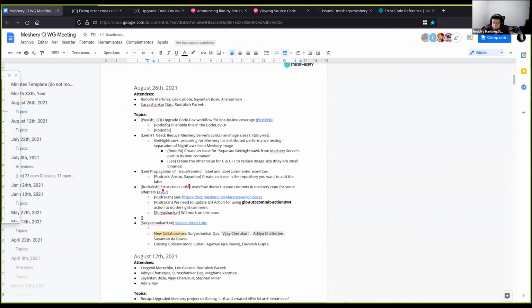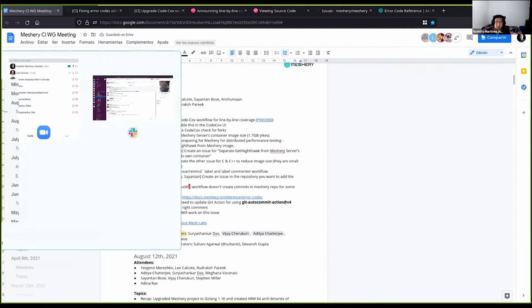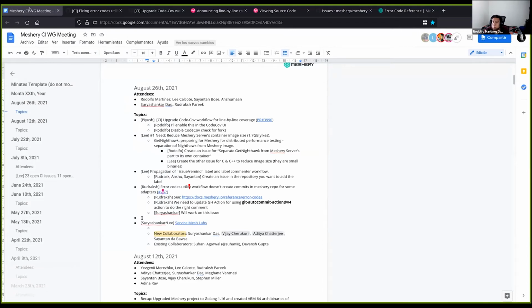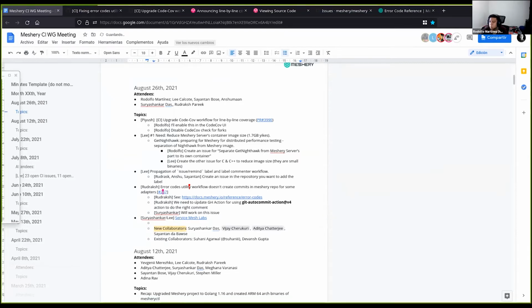Disable CodeCov checks for forks. Okay. Thanks for pointing that out. And continue with the next topic, which is service mesh labs, the thing that you mentioned before.